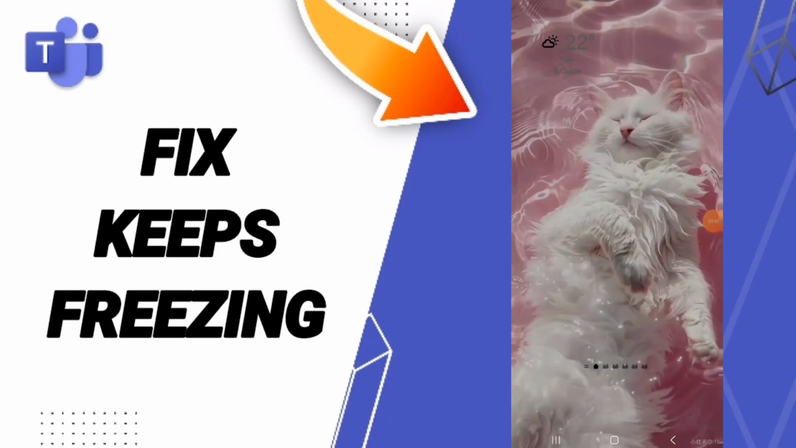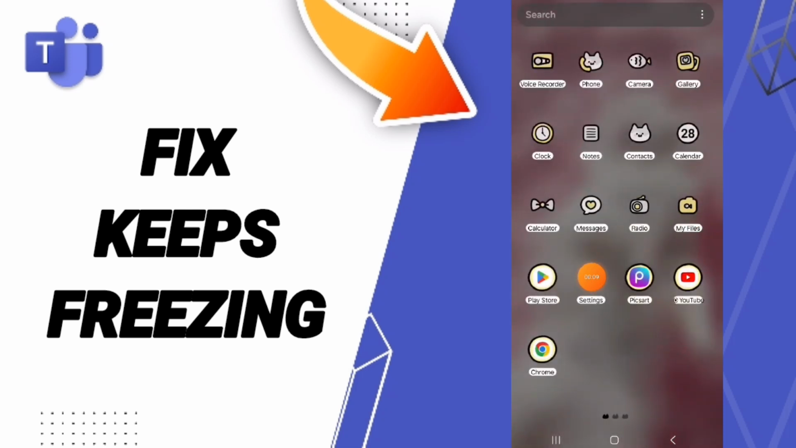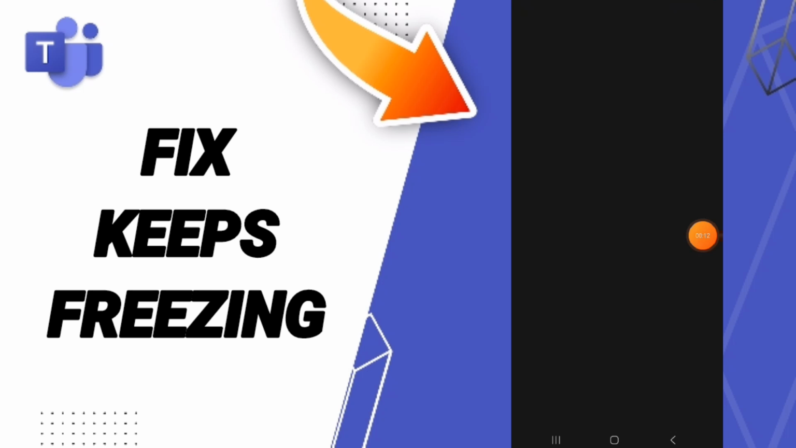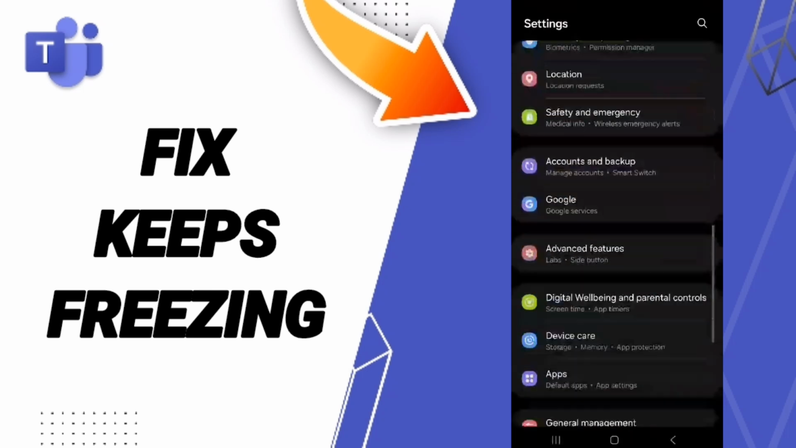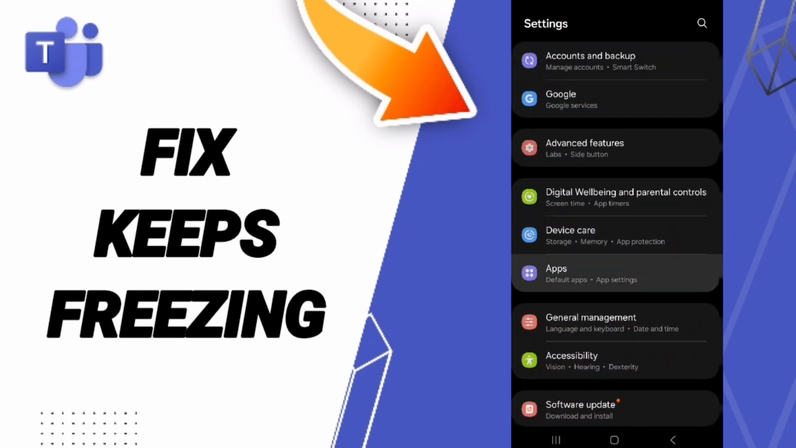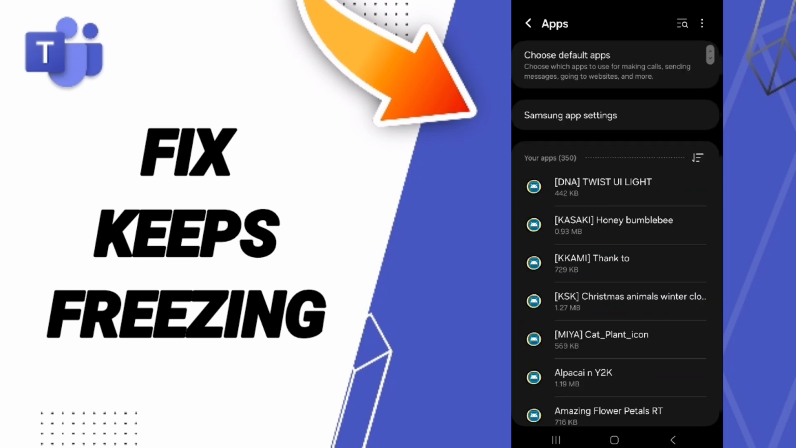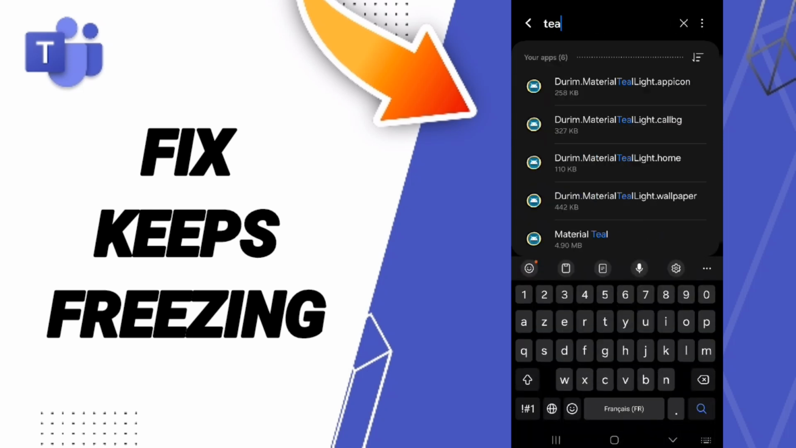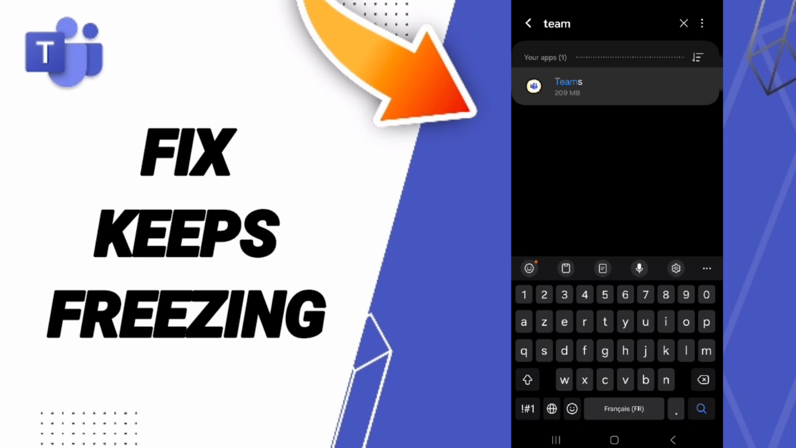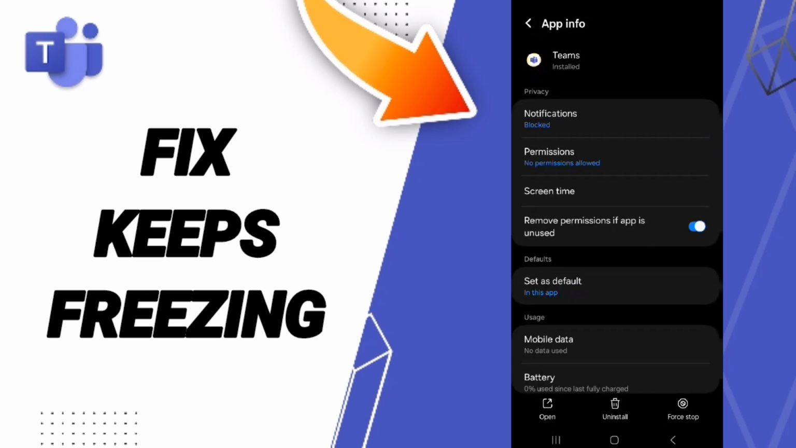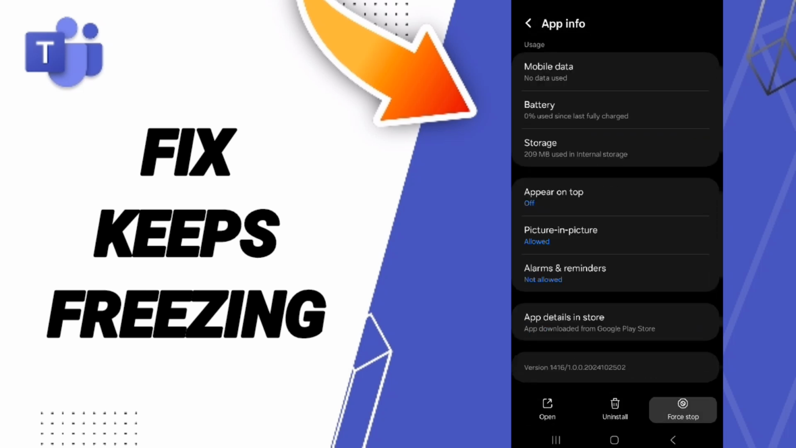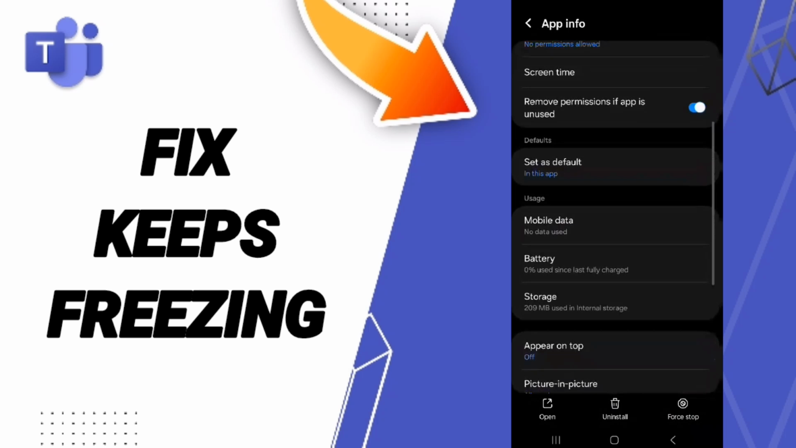Hello everyone, today we'll talk about how to fix or how to solve the problem of Teams keeps freezing. In the Teams application, you will click on settings. On this page, you can click on apps, default apps, app settings. Above, you can search for Teams and enter. Then you can click on force stop and click OK.